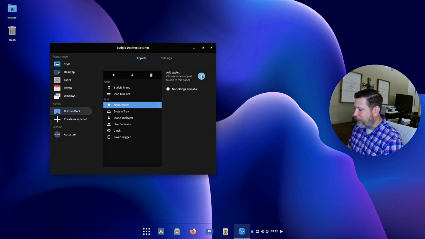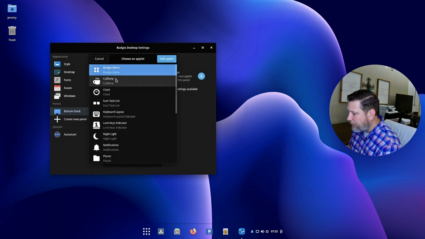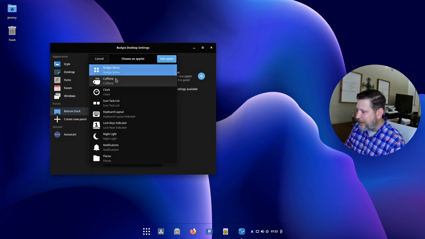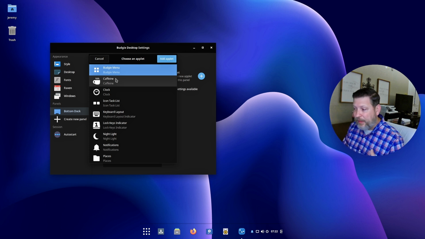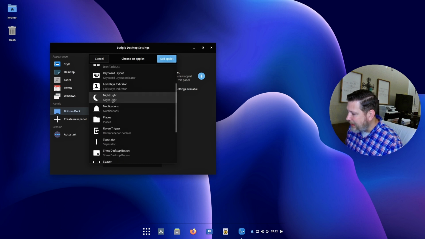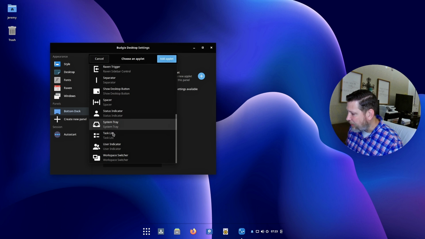Let's add an applet and see what is available. Caffeine, that is a way to keep your screen from going to sleep, if you want to have that set with certain situations, like maybe you're working on something specifically, but you need to walk away for 10 minutes and you don't want the screen to go to sleep. That's what that's for. Let's see, you got night light, places, spacer, status indicator, user indicator, workspace switcher.